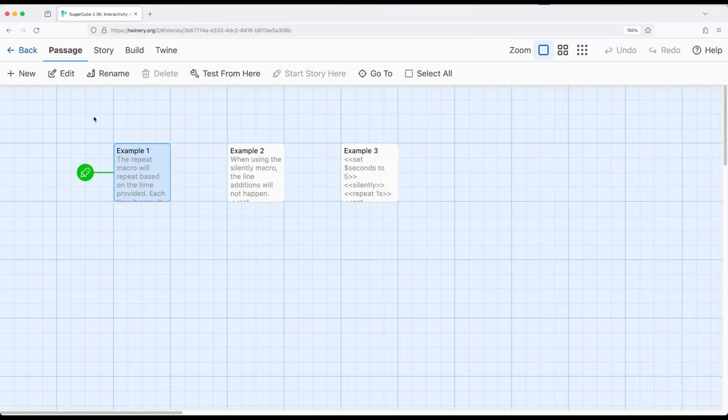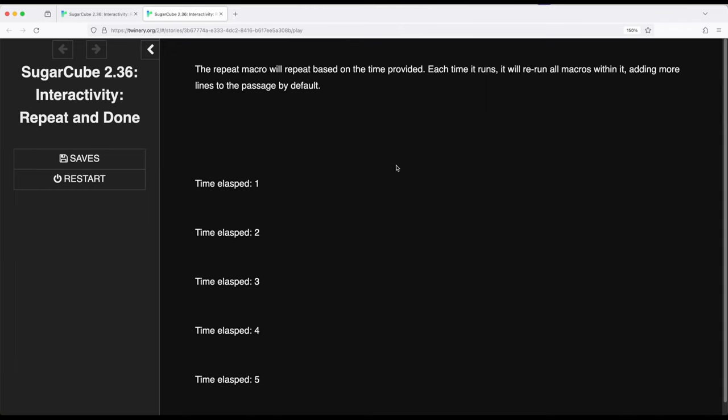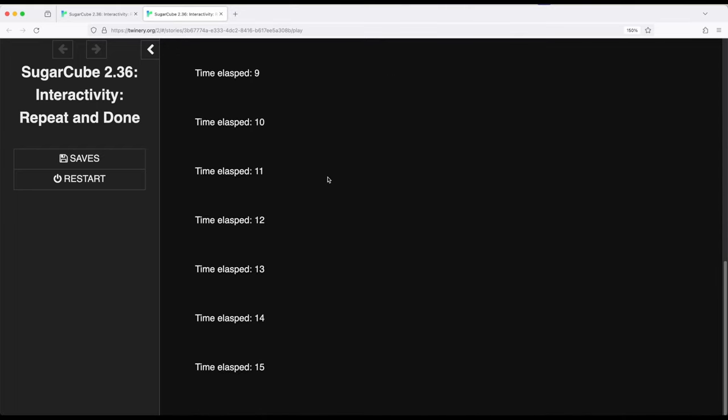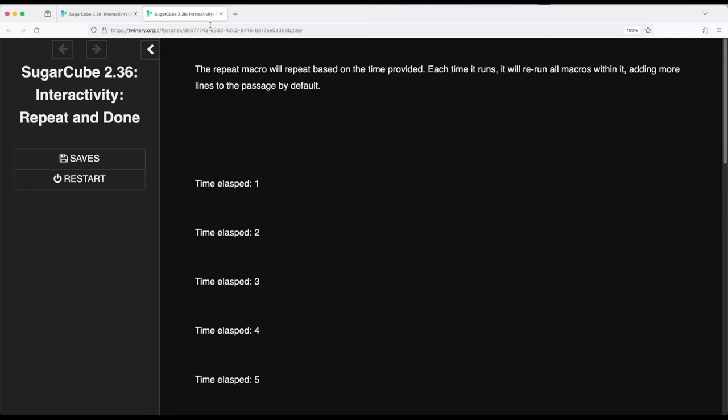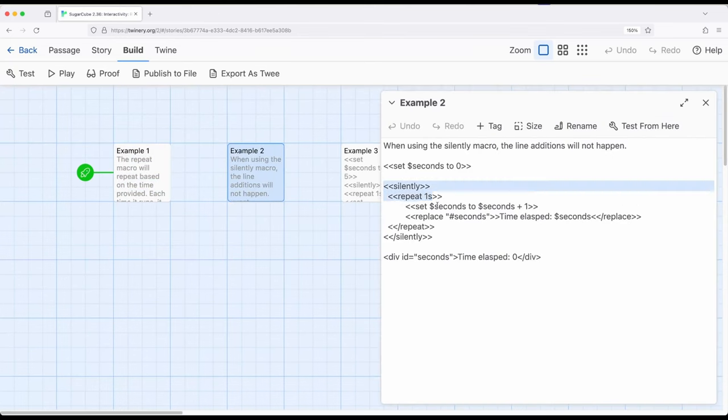So let's go ahead and run this code right here, example one, and look at an interesting problem that does arise when we use this. So notice that the repeat macro is running over and over and over, and it's going to keep going, but every time it's running, it's adding lines because it's a macro within SugarCube right here. So there might be some cases where you don't want this to happen. In which case, you probably want to pair this with the silently macro.